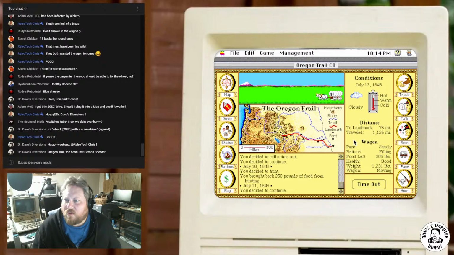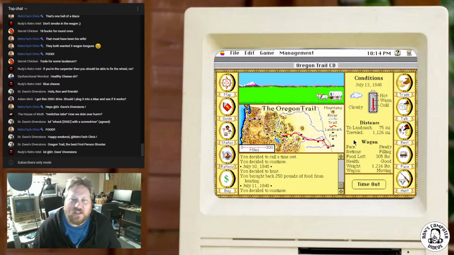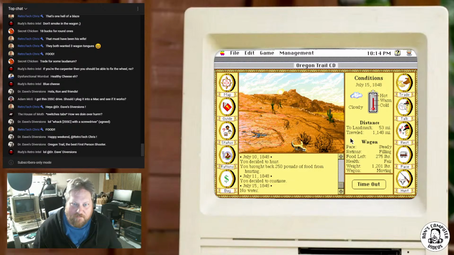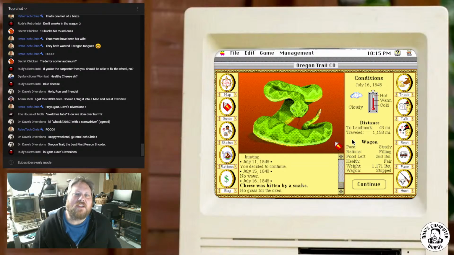Chris, you think Oregon Trail is the best first-person shooter? It absolutely is. It's the original murder simulator for third graders. No water. Great. Oh my god, cheese. Your legs, they just absolutely just atrophy.